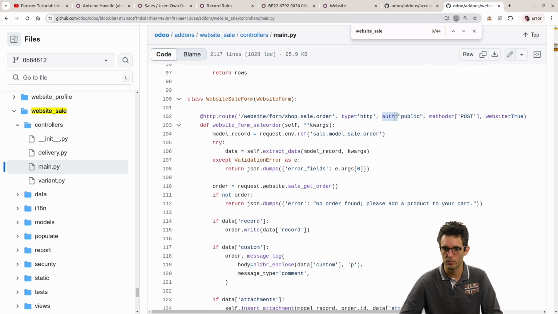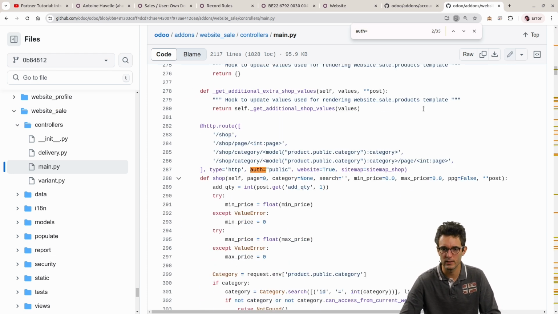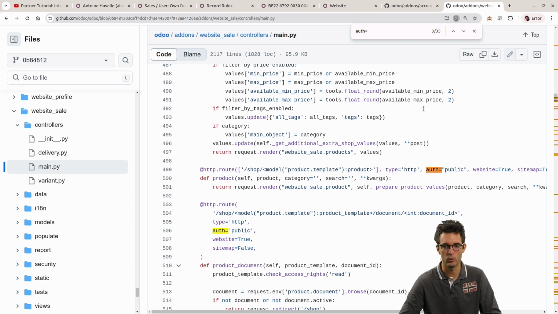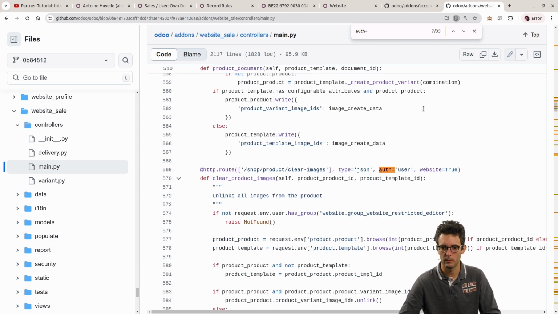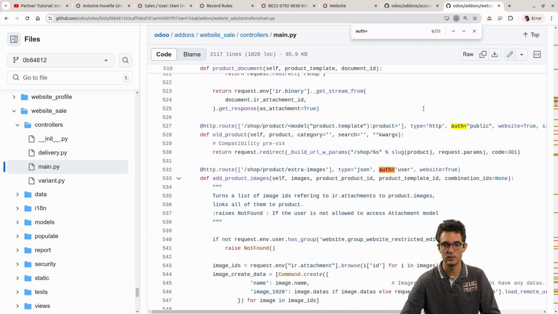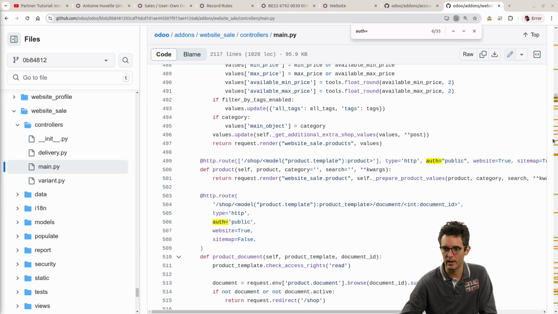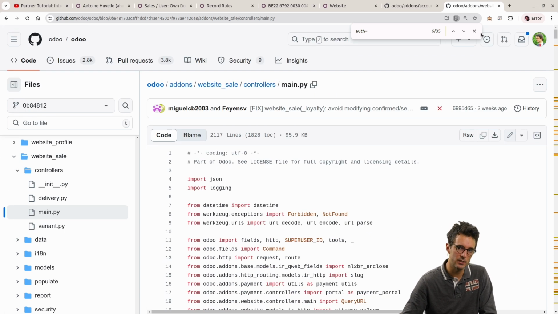So that auth place, we are going to find it in several places. For every time we have a route, public, public, public, public, public. Here user. So you see, you don't have access to everything as a public user in the website e-commerce part. So that's another place where those access rights will have some importance. And I think that's pretty much it.